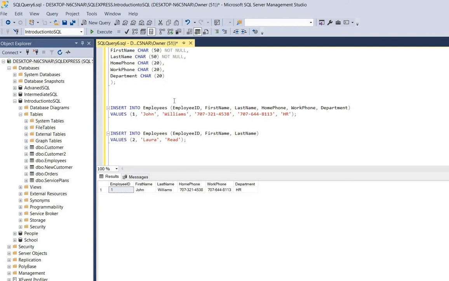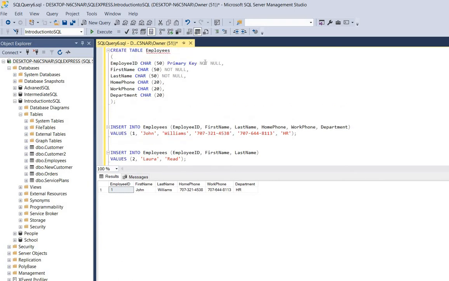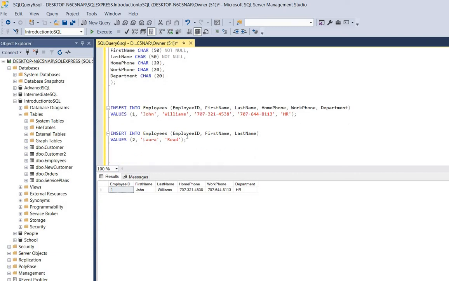And we're only allowed to do this because the not null constraint is not used for these 3 columns. Not null, whenever you use that, means that you must insert a value in the table for those particular columns.